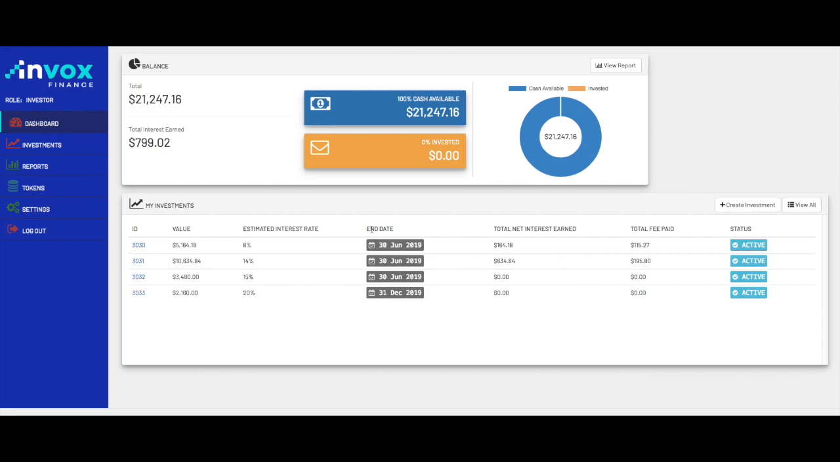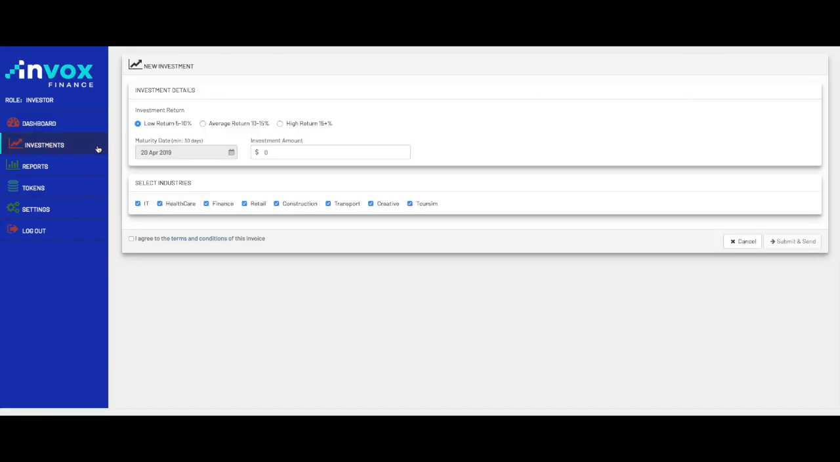We can see the end date, so the investor wants their money back by the end of the financial year, so end of this financial year, and then there's one investment that's going through to the end of the calendar year. We can see that some have already earned some interest and have already paid out some fees to Invox as well in Invox tokens. So what we can do is we can go and have a look at all the different investments as well, but we'll create a new investment.